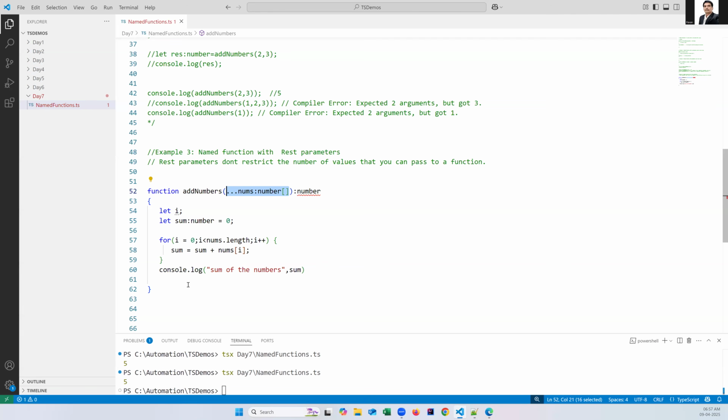Okay, and don't focus more on this. In the next class, I will discuss about arrays concept, and just understand at very high level, this logic will calculate the sum of the numbers which we have passed into this array variable. This is called REST parameters, which is called as a REST parameter. There is no limit for that. So REST parameters don't restrict the number of values that you can pass to the function.